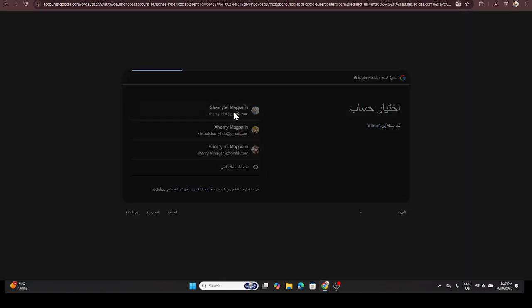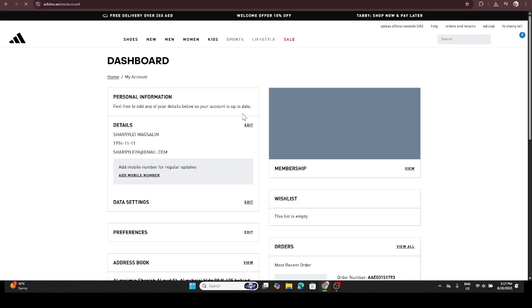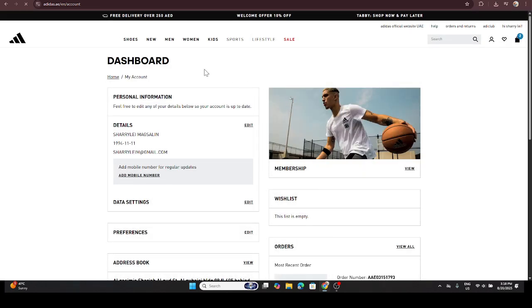Moving forward, if you're opting to sign in via Google, a new window will pop up showing the list of Google accounts associated with your browser. Here, you'll want to select the account that is linked to your Adidas profile. Once selected, Google will ask for your permission to proceed, ensuring that it's really you trying to access the Adidas account. So go ahead and click Continue.